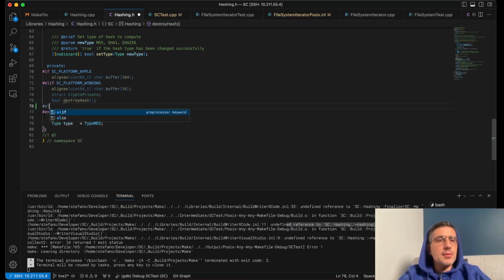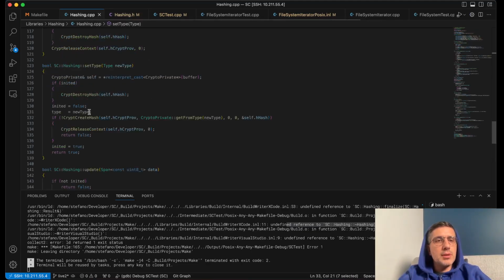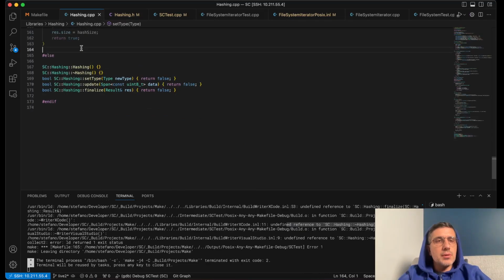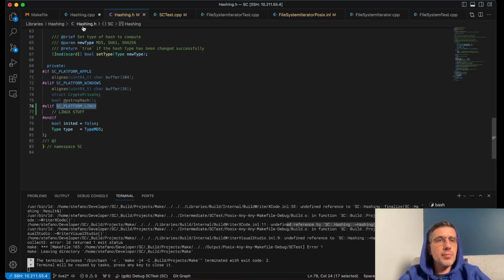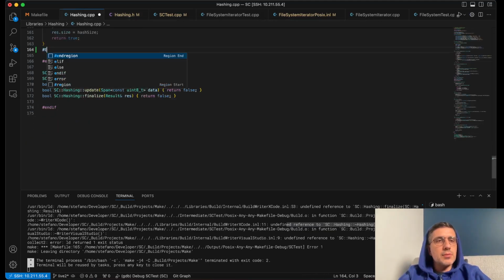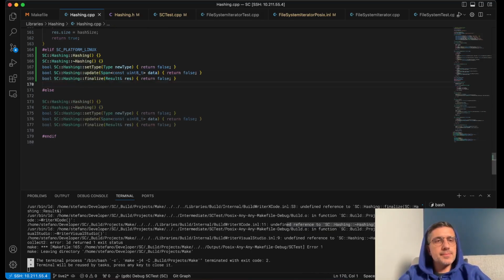So let's say elif SC platform Linux, and here we have Linux stuff. Of course, I have no idea. Yeah, this branch is kept here for the Emscripten build, which is kind of not working for now, but I'm keeping it at least such that it compiles. So let's do elif Linux, and we try to implement this.